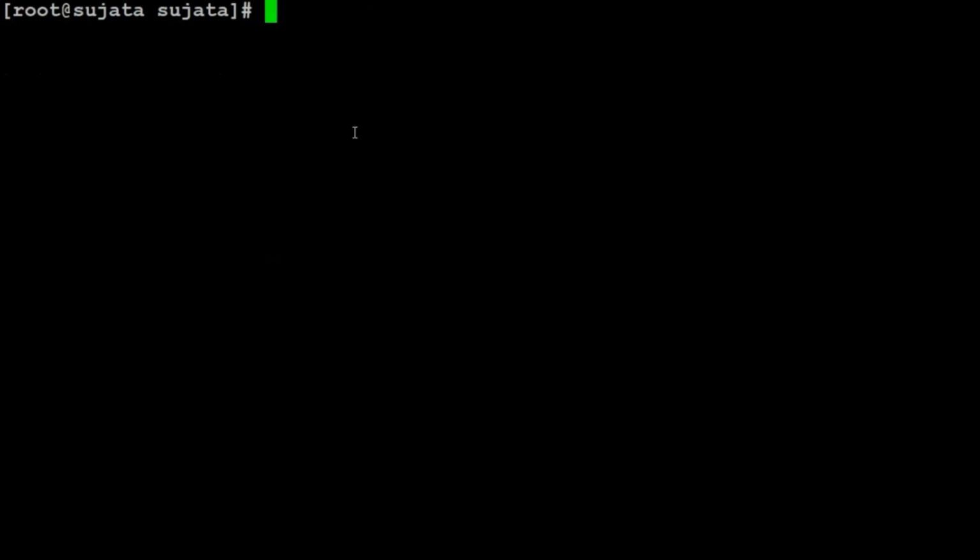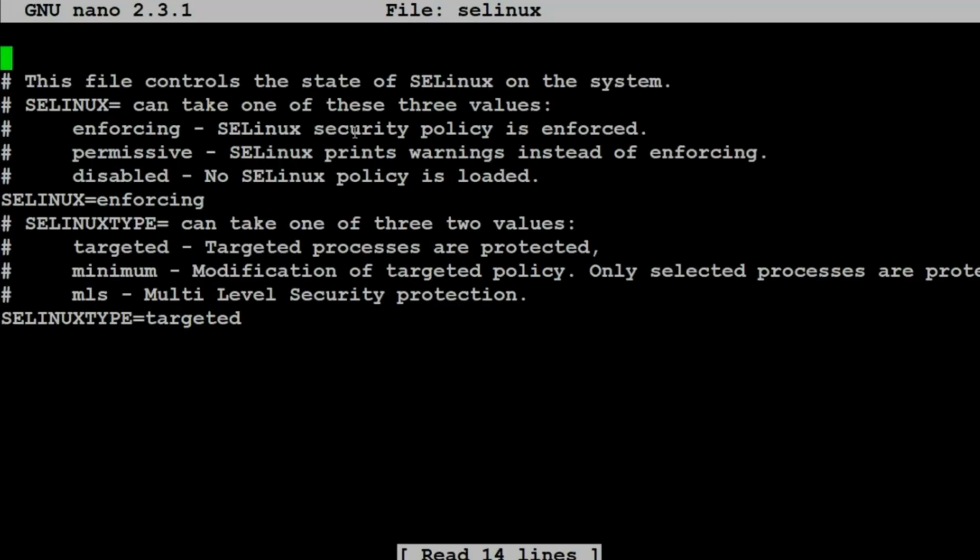Clear the screen. Let us go to the directory /etc/sysconfig and open the file selinux. You can see that SELinux is right now set to enforcing. Enforcing means that the SELinux security policy is enforced, and we need to make this value disabled so that no SELinux policy is loaded. Let us change the value to disabled and save the file.